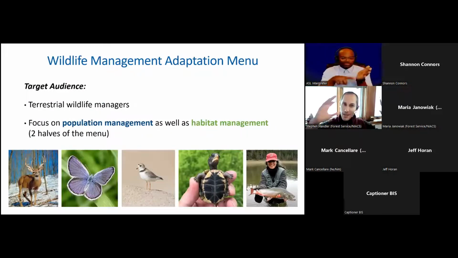So that's all background, and hopefully you get the spirit of what these menus are and what we're trying to accomplish by creating these adaptation menus. Now we'll dive into this wildlife adaptation menu in particular.